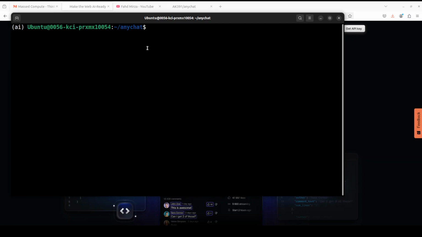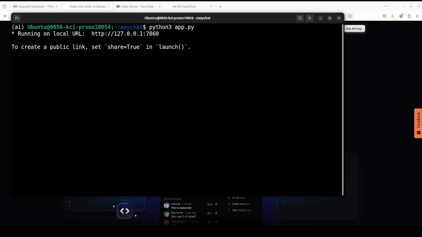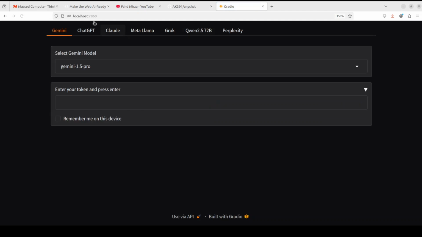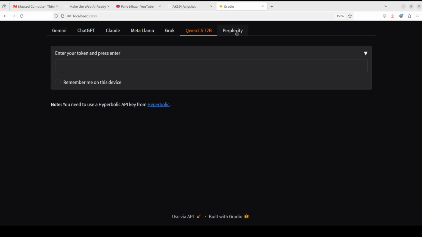Now in order to run it, all you need to do is to run this from the root of the repo. And it has started the Gradio demo on our local system. So let's check it out. It's a default 7860 port and there you go. Very simple, very straightforward, where you have this tab approach, Gemini, ChatGPT, Claude, Metalama, Grok, Qwen, and Perplexity.